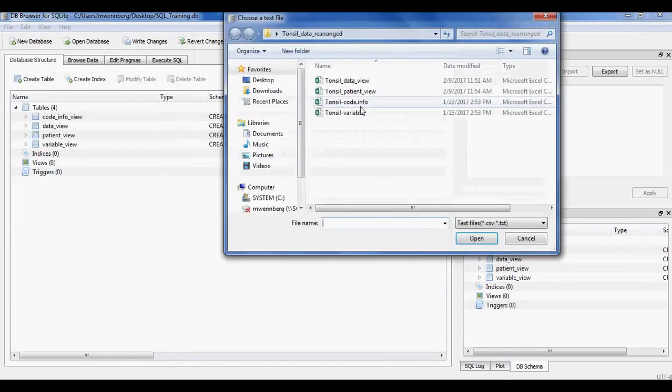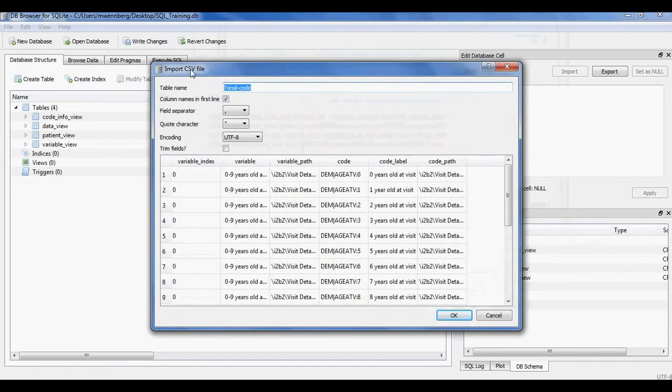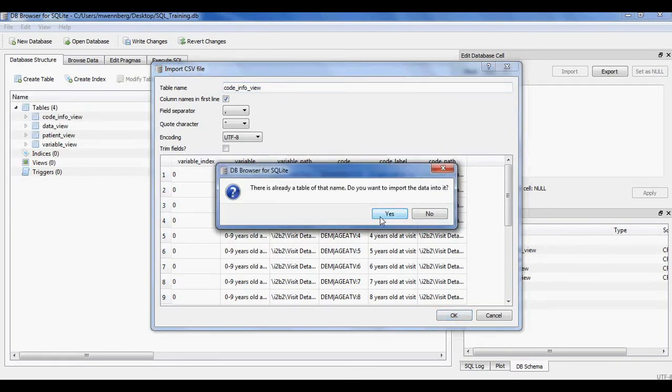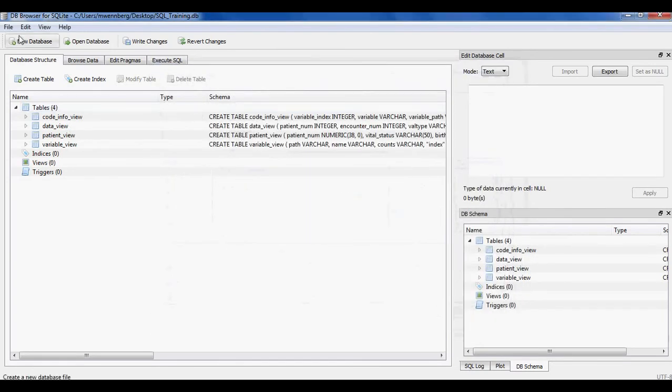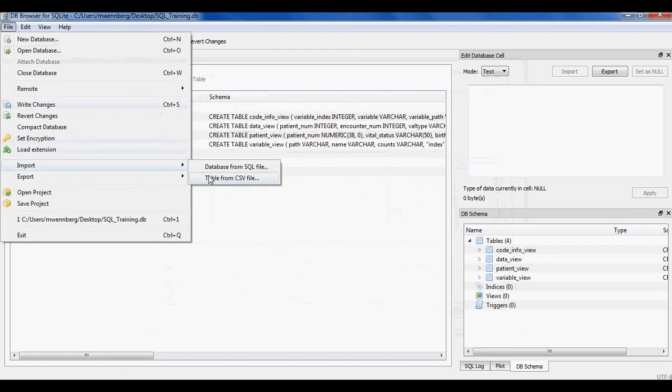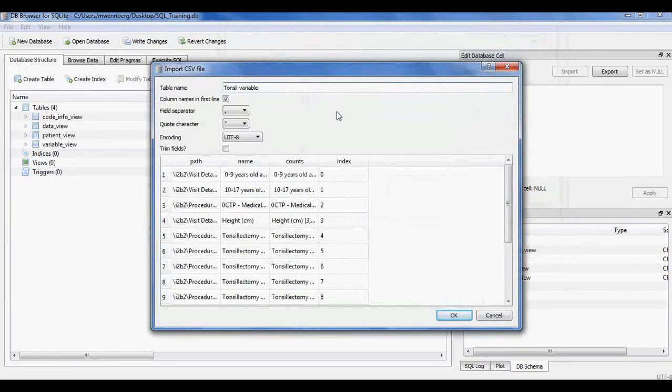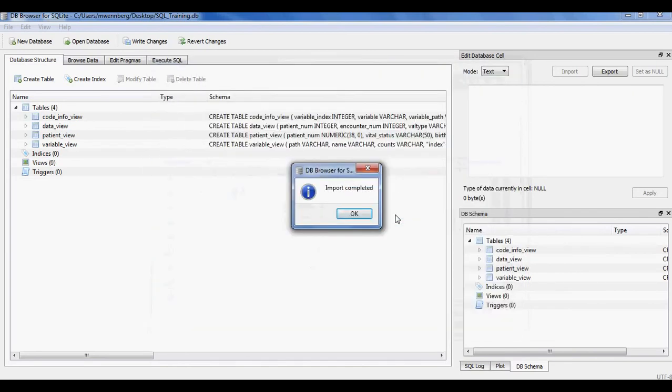Okay. Now let's go ahead and import table from CSV. Let's do code info. So let's change this to code underscore info underscore view, just as it's written over here. Click on OK. Yes, I would like to import the data into the table. And now let's finish up with our variable table. So, variable underscore view. Again, column names are in the first line, and I don't want to trim the fields. Click on OK. Yes, let's import into it.